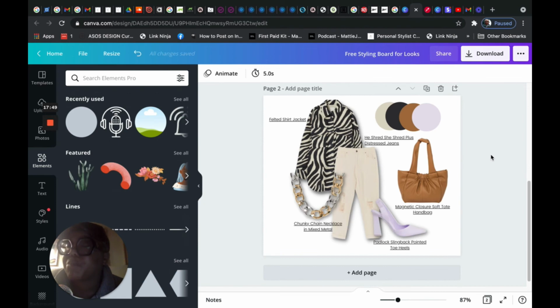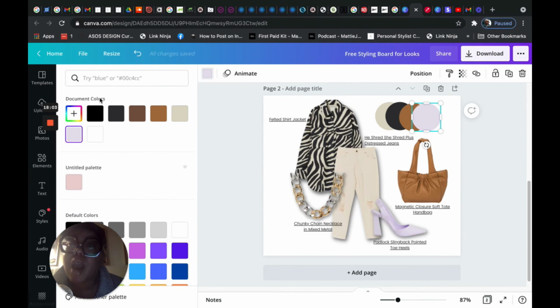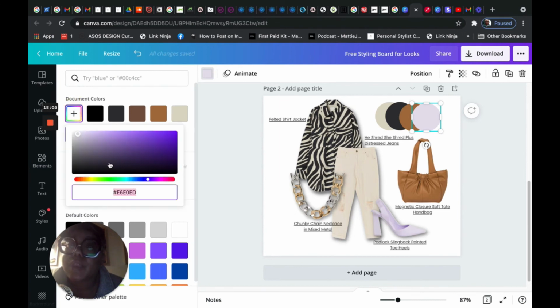You can just go to imagepicker.com. I'll put the link in the description. And then once I got the hex codes, I put in the circle shape. So you'll go to elements and you'll find this under shapes. And then you'll go to the color box, and then you'll go here, and then you'll just simply copy and paste your hex code from wherever you got it from.